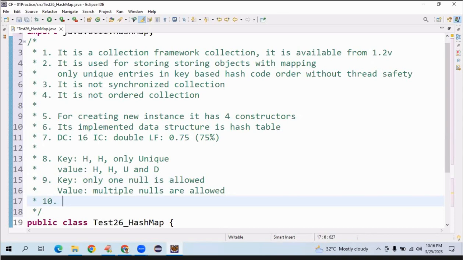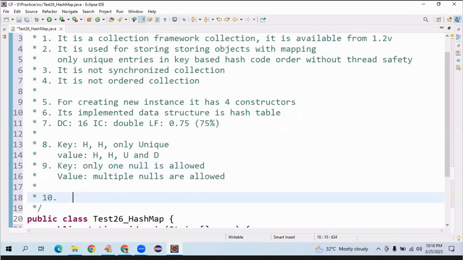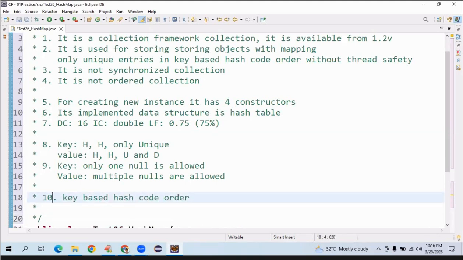Now, once I decided what type of elements are stored, in which order are elements stored? This is the most important. Key based hash code order. What order? Key based hash code order. I'll show you this practically. Already you know, in HashSet we already understood. Now one more time I'll show you practically. Key based hash code order it will be stored.